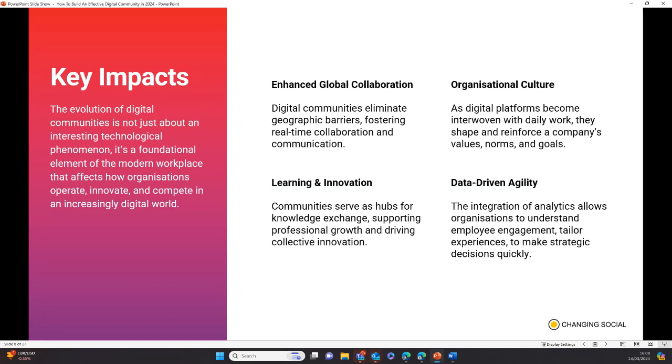The role of digital communities in learning and innovation as well can't be overstated. They're lively hubs for exchanging that knowledge where every conversation has the potential to lead to that next great breakthrough. Again, fostering that culture of continuous improvement. And in a sense of staying agile, analytics from our interactions are crucial when we're working digitally. They offer insight into how engaged our teams are, which strategies are resonating, and where we can improve, enabling us to adapt with speed and precision.